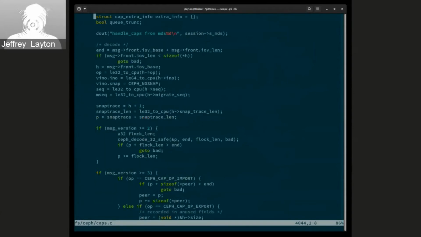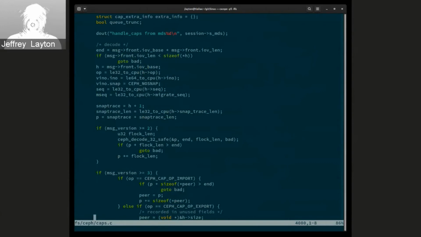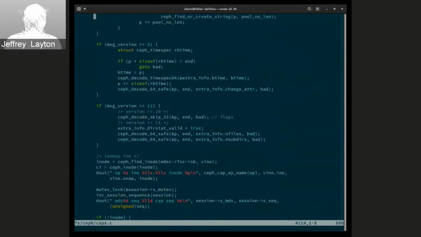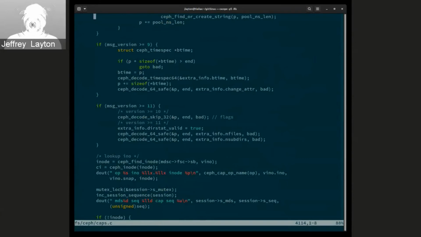So on an open or something like that, we might add some cap structures to it, just in the response to a normal MDS request. But we also can get an asynchronous grant from the MDS, saying, hey, maybe some caps came free that you had requested earlier. Here they are now, and this is the part that will handle all that. So we get a cap message, and we've got a bunch of message version stuff. The Ceph protocol is a bit of a mess in that we grow certain structures in it all the time.